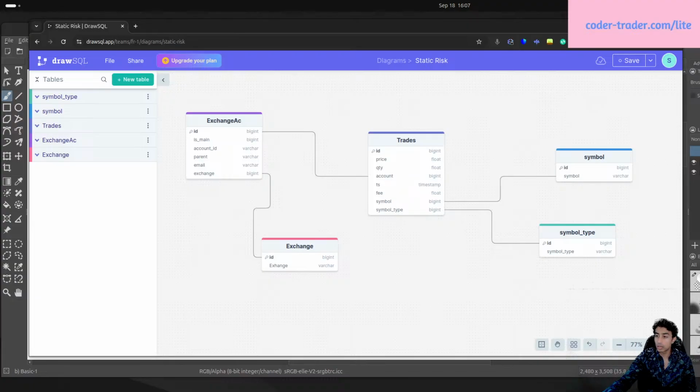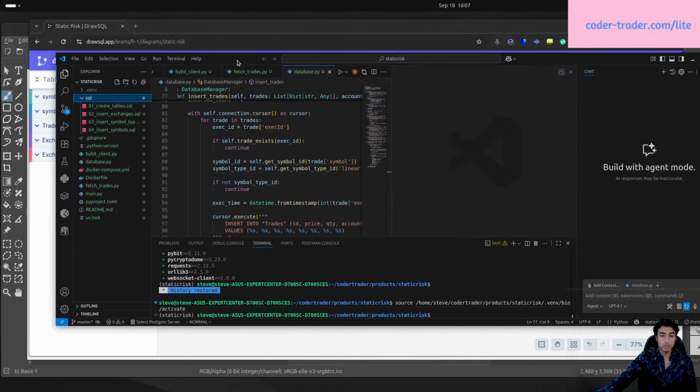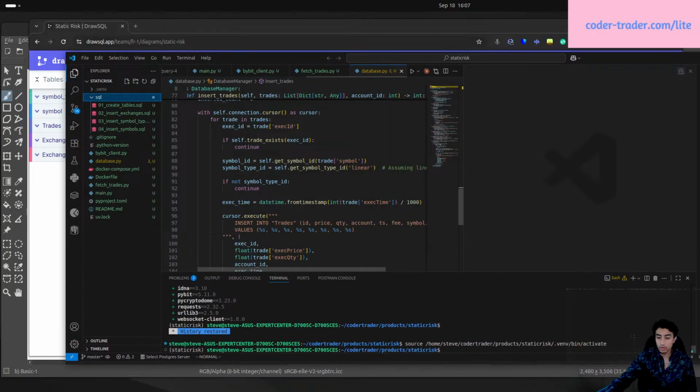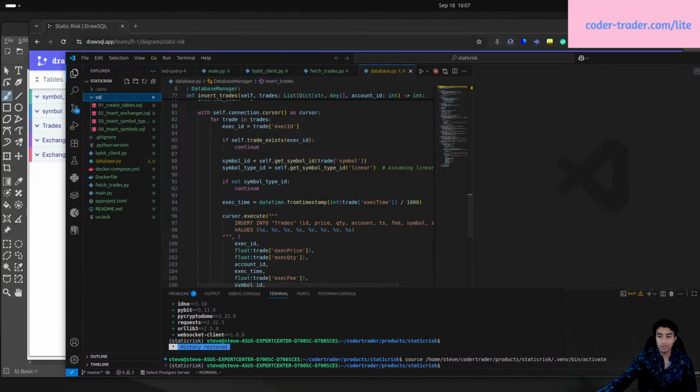So let me just open up the code. Let's see if the code is here. Yep. So here we go. Here's the code. This is what I want to show you, and it's very good code. I hope it's good code.